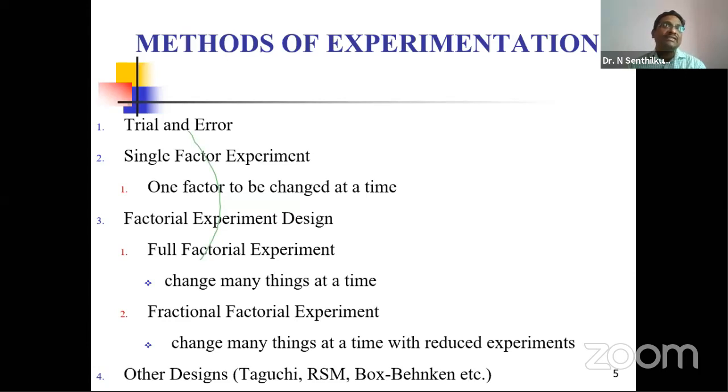How to analyze? There are many statistical tools that are available for analyzing. So don't get confused with this. Full factorial or partial factorial, Taguchi, RSM, these are all DOE, that is design of experimental techniques. How to analyze the outputs? There are many other techniques. For example, the SN ratio of Taguchi, the SN ratio is nothing but signal to noise ratio. So it's also a statistical tool that is used to analyze the data, the outputs.